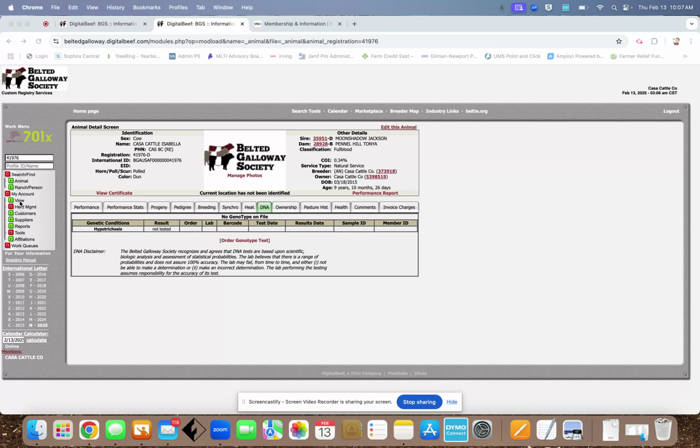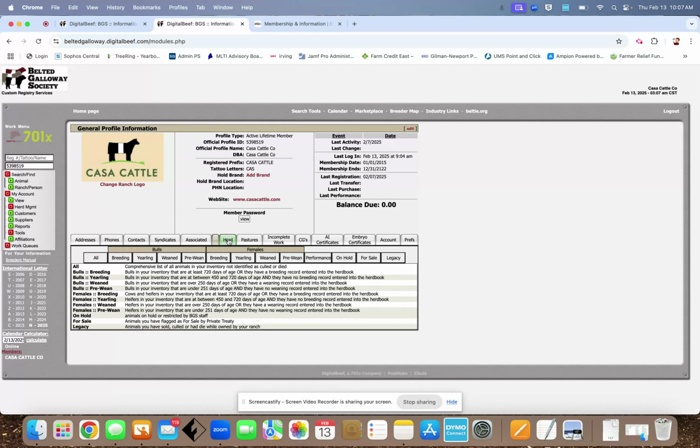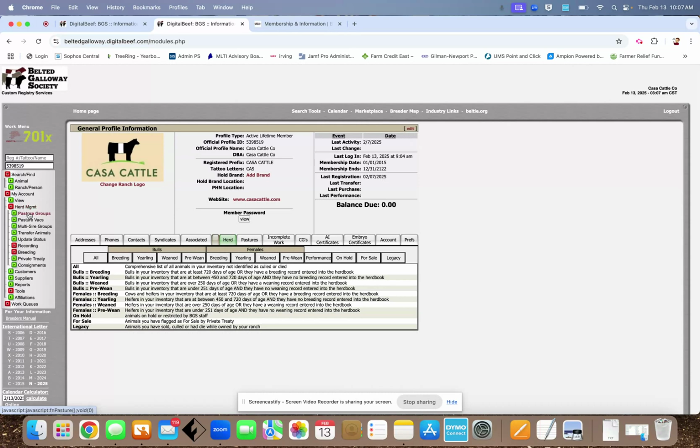I'm going to go back here to view my herd. So I go back to view, and I'm back to the page where here's my herd listing. Here again on the left-hand side, if I go to herd management, I can set up pasture groups. I can transfer animals within my herd.